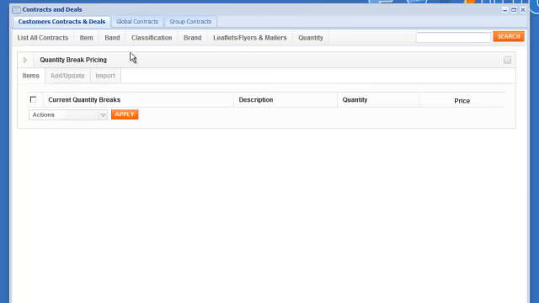So that's all the tools that you've got to price the customer's account, the storefront, or create group contracts and attach customers to those group contracts. Like I say, guys, the pricing does go much deeper than that, but that's pretty much it at a general level. I hope that gives you a nice feel for what can be done there.